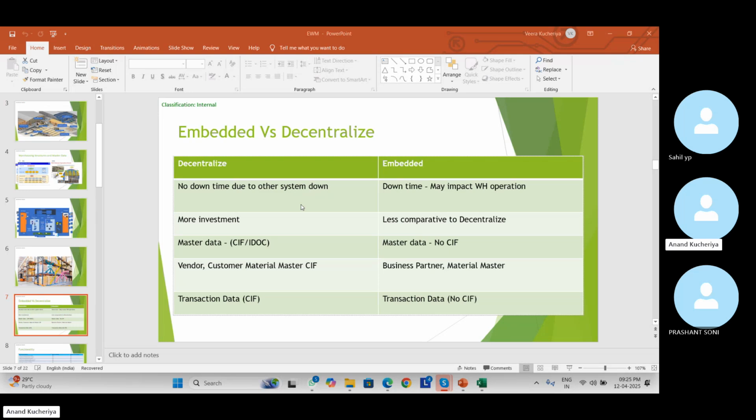Similarly, it is applicable for the business partner, vendors, customers or material masters. In the case of transaction data, we will be distributing it to the EWM system. For example, if we create the inbound delivery, that will be distributed to the EWM component in case of embedded, but in case of decentralized, that will be transferred from one system to the other systems. Okay, so these are four or five points based on which companies decide whether to deploy the decentralized solution or the embedded solution.